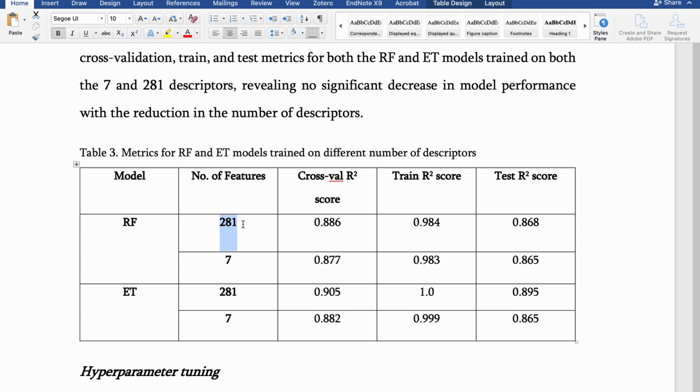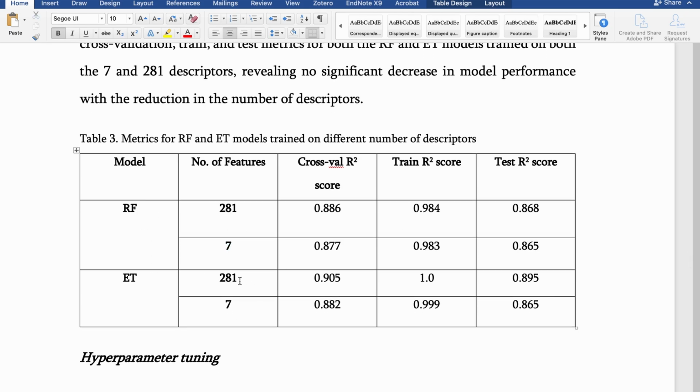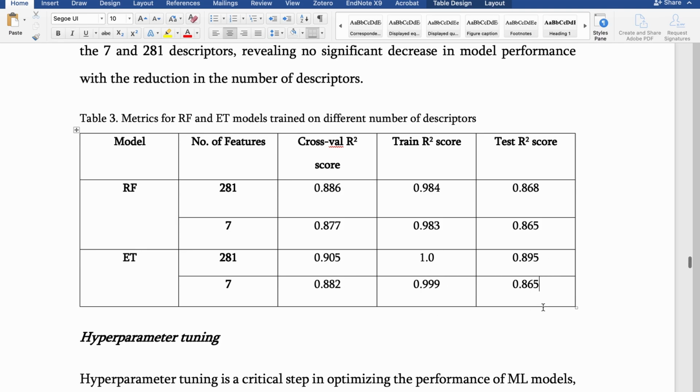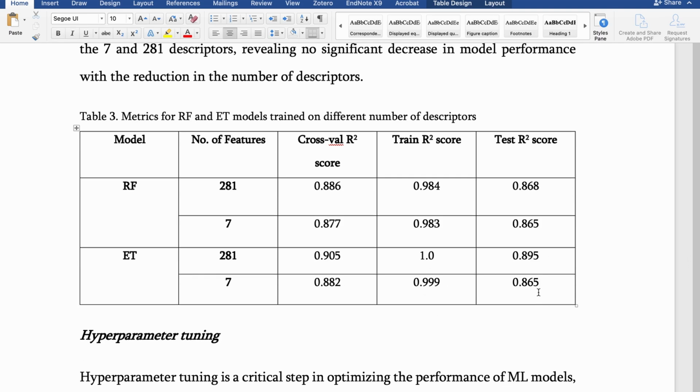As you can see here, with 281 descriptors, if you analyze our results compared to the one with 7 descriptors, the cross validation, the train and the test scores are pretty similar for the random forest model. And for XRT, if we compare, the cross validation score is similar, so is the train score, but just the test score has come down a little bit.